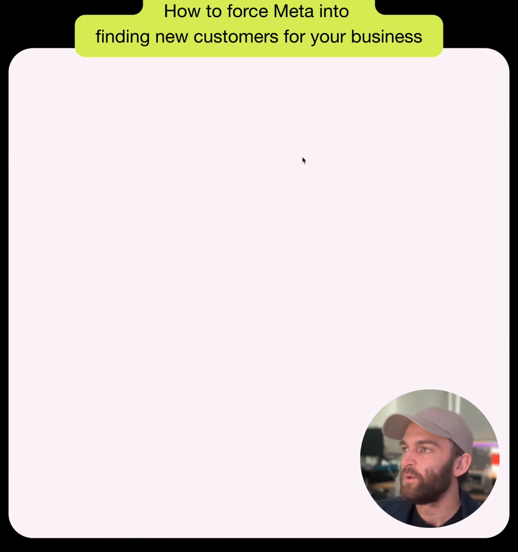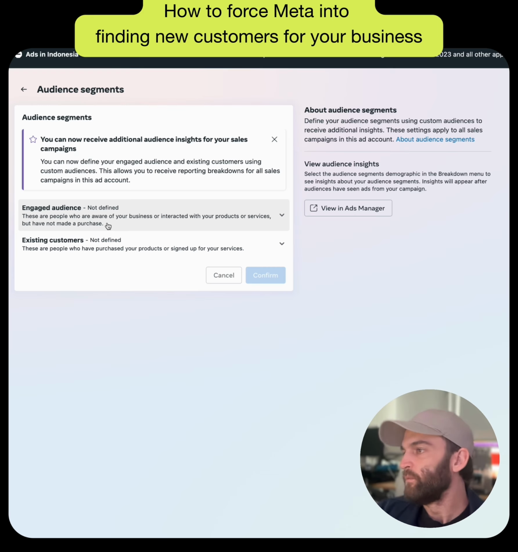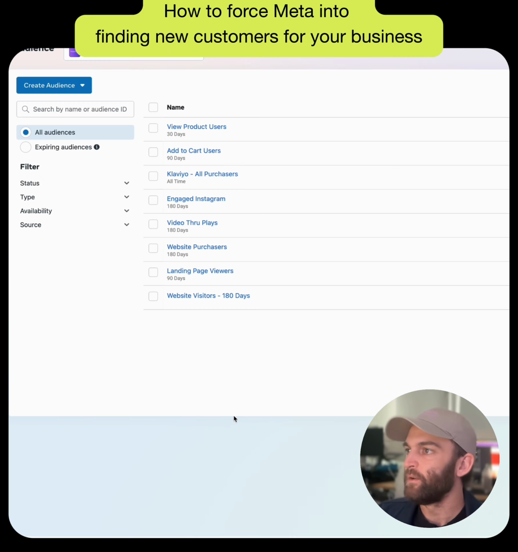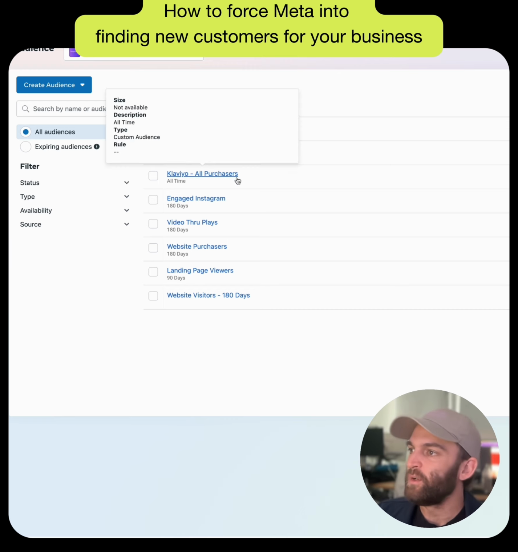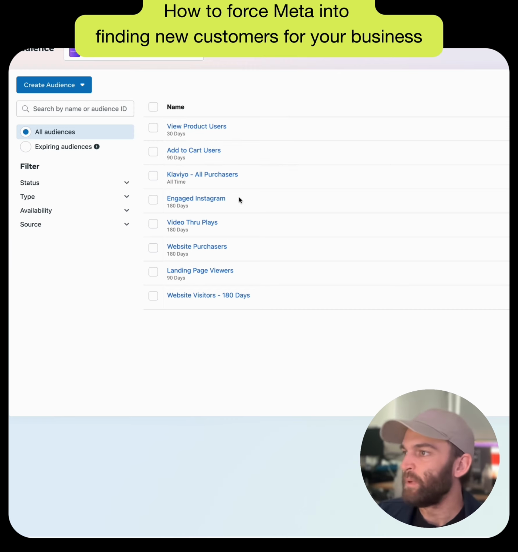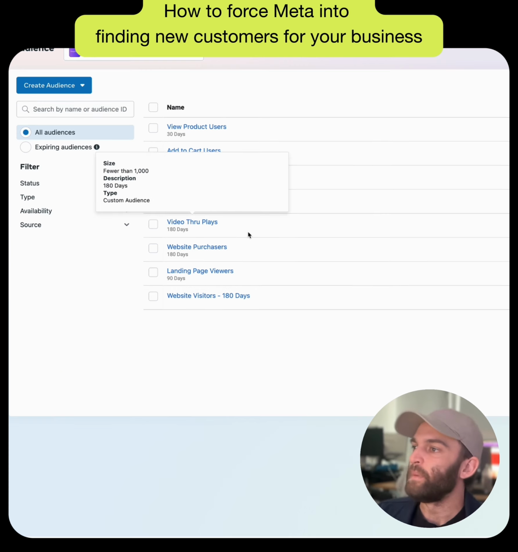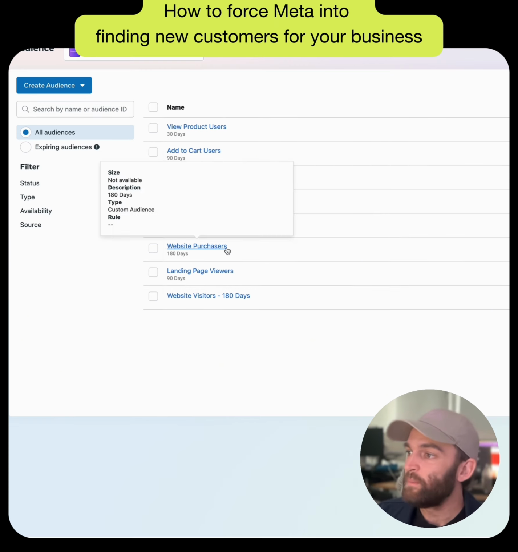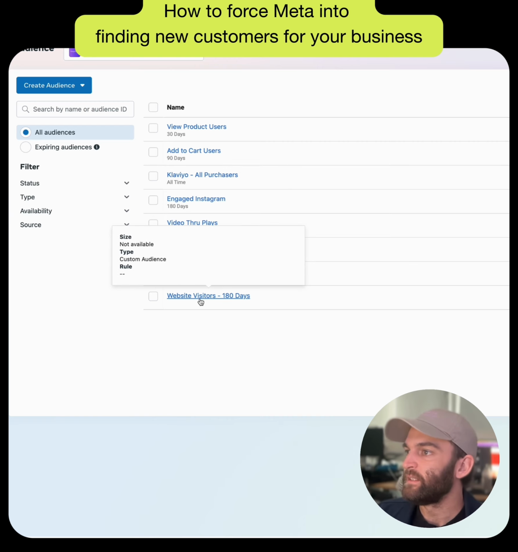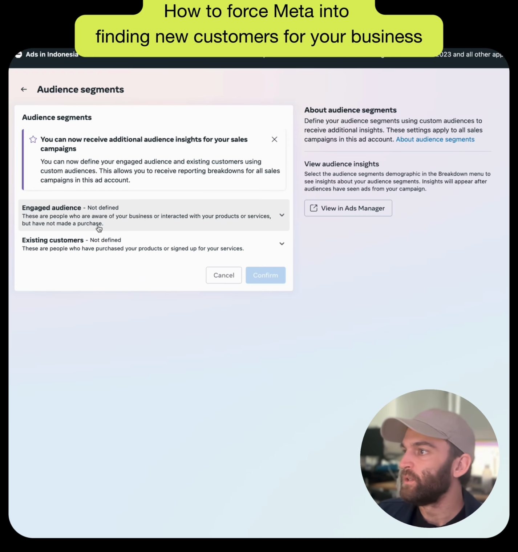You can define your audience segments by coming here. What you'll have to have done previously is actually create audiences. So here I've just made some example audiences that you might want to use. So here are some people that have viewed product, added to cart, your Klaviyo or your email database list. These are all the people that have engaged with your Instagram, people that have watched your videos, people that have bought from you through your website, and then your total website visitors. But that's what's going to pull through into your audience segments.